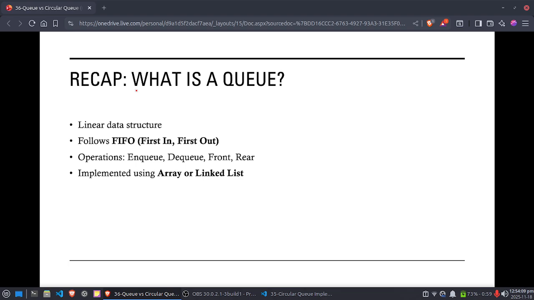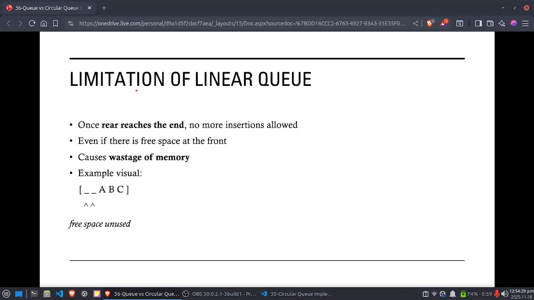A queue is a linear data structure. It works on FIFO, first in, first out. This means the element that goes in first comes out first. Common operations are enqueue, dequeue, front, and rear to see the first and last element, and a queue can be implemented using an array or a linked list, both.